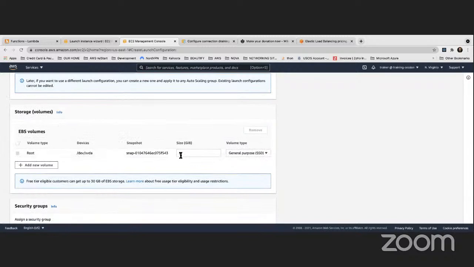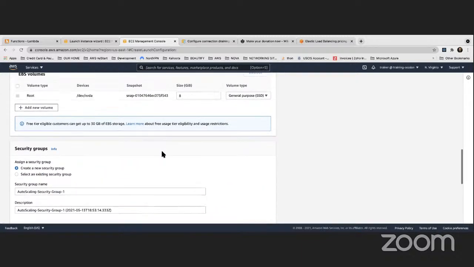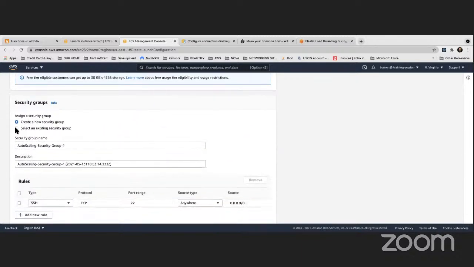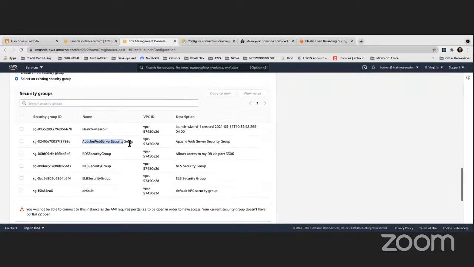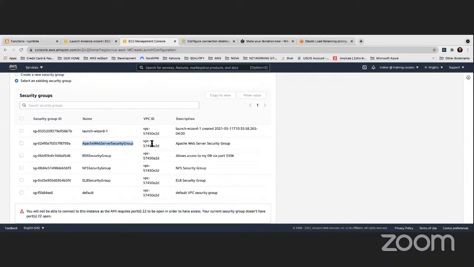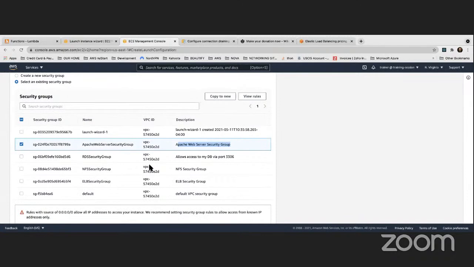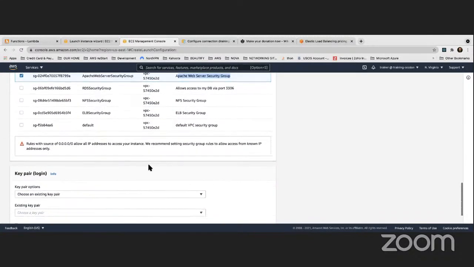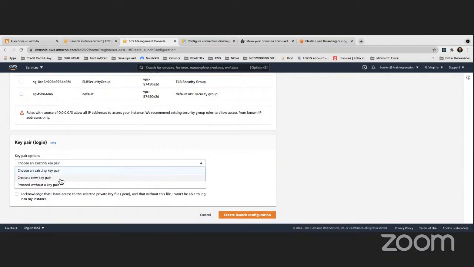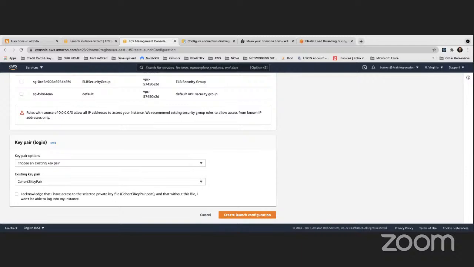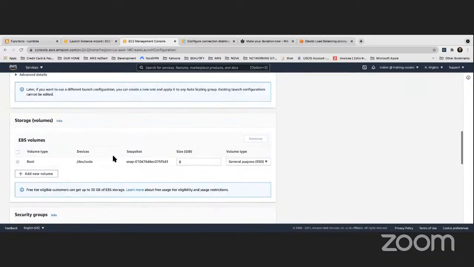Remember, guys, when we create an EC2 instance, it's almost the same. So right now, I'm going to select an existing security group. And I have here the Apache Web Server security group that contains, remember, the Elastic Load Balancing security group. It doesn't matter. We're going to change it later. Perfect, so we continue. Are we going to use a key pair? Maybe. I'm going to choose the one that I had before. So you can do the same.